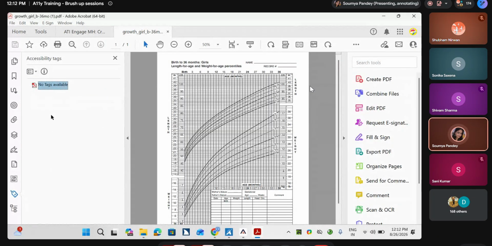Okay, so it is the basic requirement. If you go to the tag section and see no tags available, that means this is a blocker issue. Further, there is no need to test the PDF. You need to log one blocker issue.